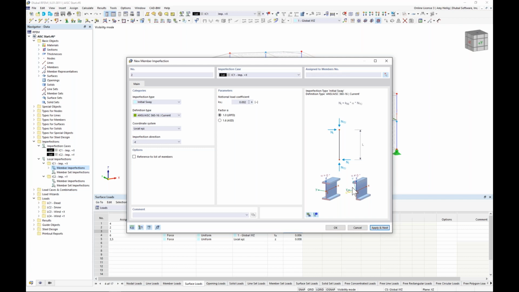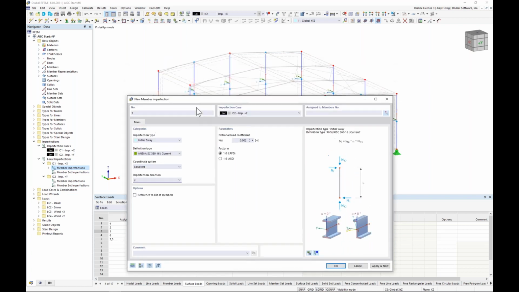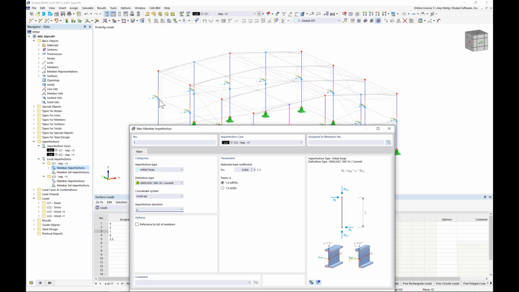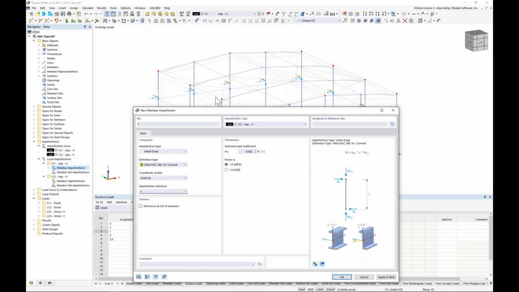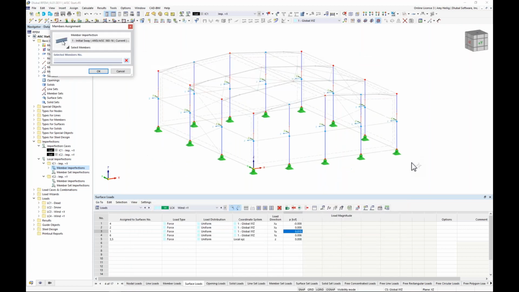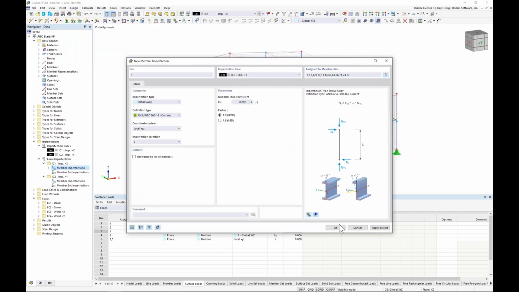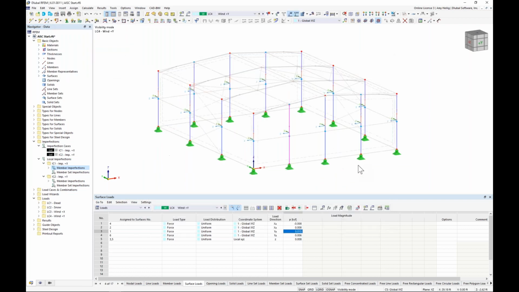I can click apply and next, and now I can choose under my drop down here imperfections in the Y, and all I need to do is change the imperfection to the positive local Y axis. Again, that's going to correspond with the wind in the global positive Y direction. I'm going to graphically select all of my vertical elements here once again. I click OK, and I can click OK once again.